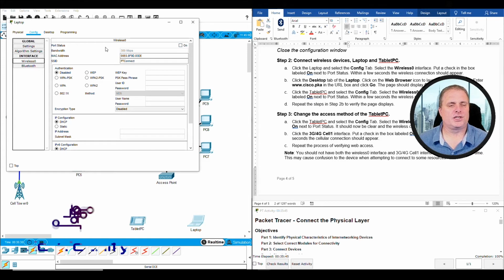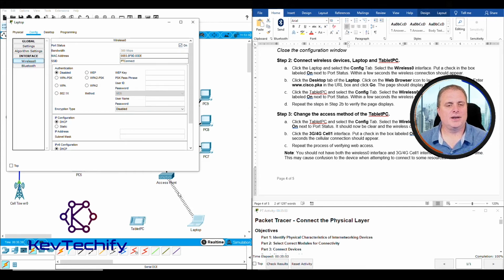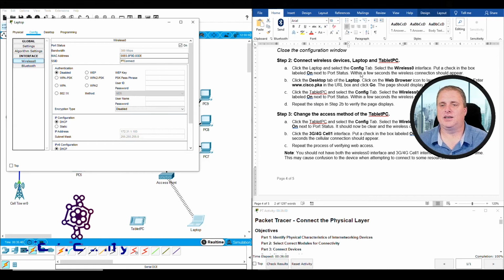Now, next to port status, put a checkbox in the on, and it turns it on. Now, when I do that, look at the laptop. Give it a second or two, but now it connects in wirelessly. See, these little lines represent a wireless connection. We have now connected it in there.